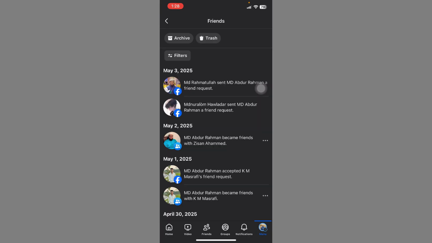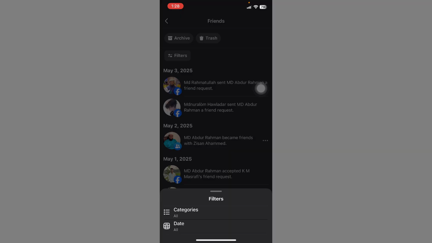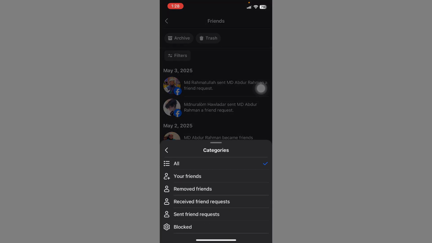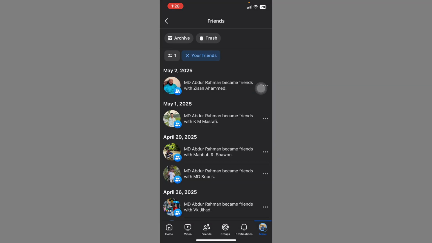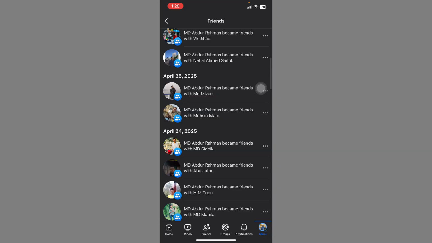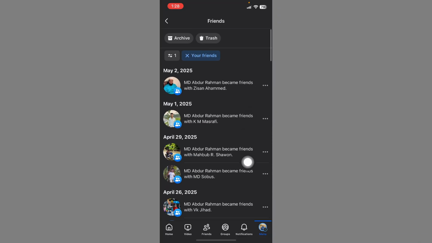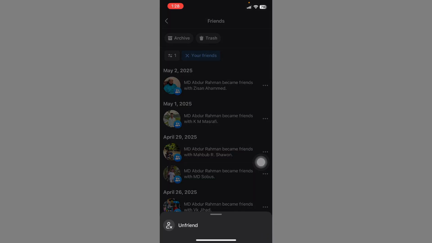Okay, tap on filters, click on categories, then your friends, then all your friends. Tap on three dot option, then this option is unfriend. That's all.